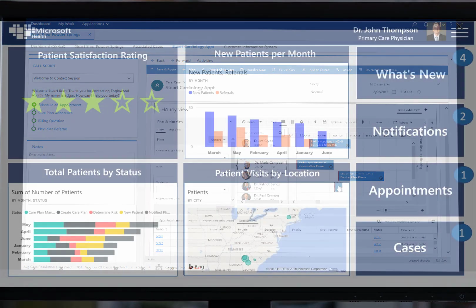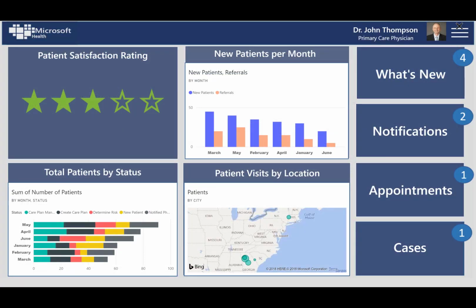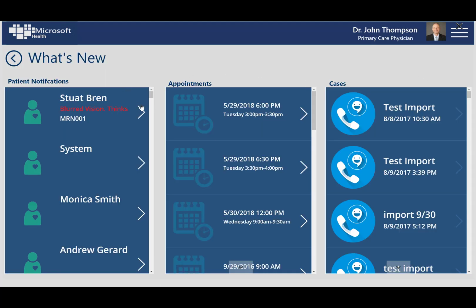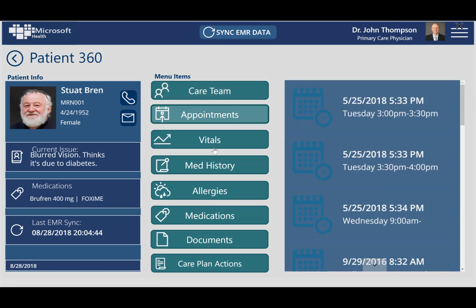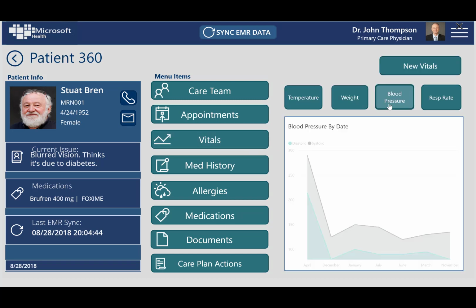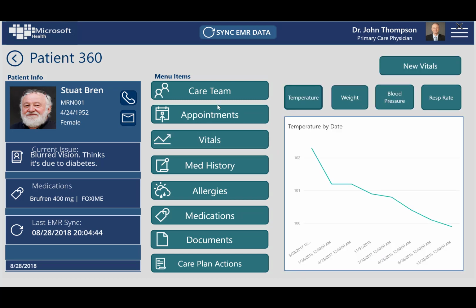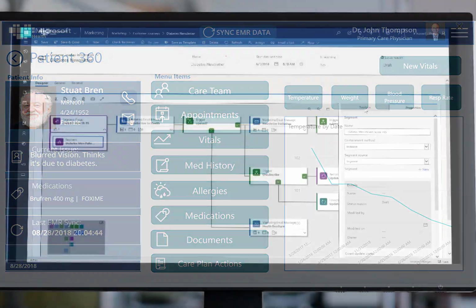Likely the most compelling aspect of the accelerator and the platform is the ability to create purpose-built applications. Here we've built a simple application that bestows patient metrics as well as patient satisfaction ratings to a physician. Here he can see his patient notifications, appointments, and cases, as well as a 360-degree view all within a purpose-built application, bringing speed to value in days instead of weeks.